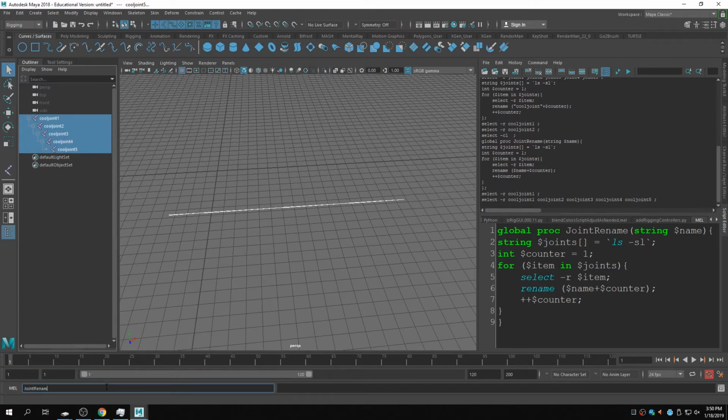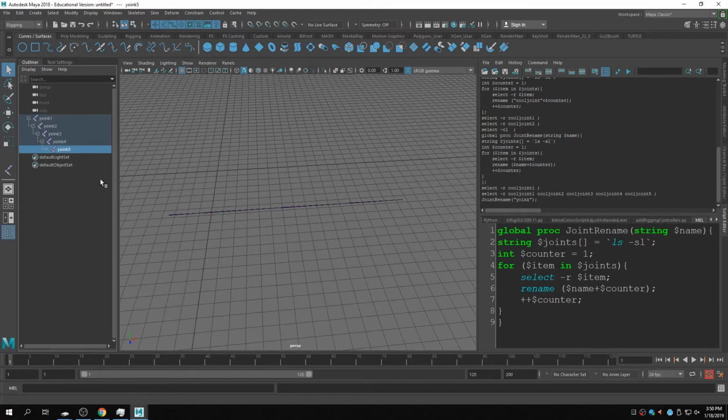Joint rename, and what do we want to name our joints? Yoink. That's it. We just run that. And now they're renamed. And that's 9 lines of code, and I use it like every day. It honestly should be a tool in Maya, and if it is there, I haven't found it. So, that's how you can use code in your workflow. It's super useful. Anyone got any questions?